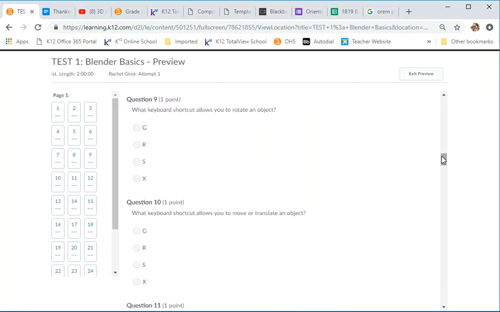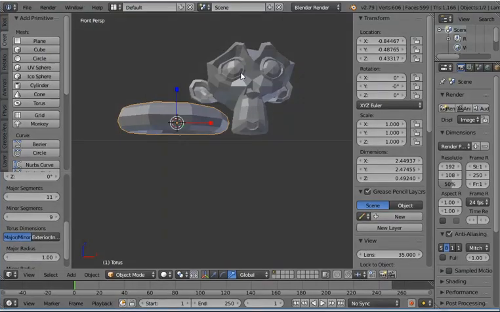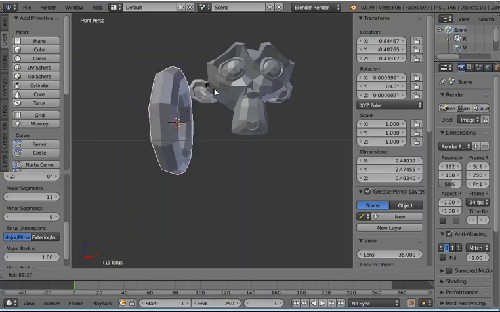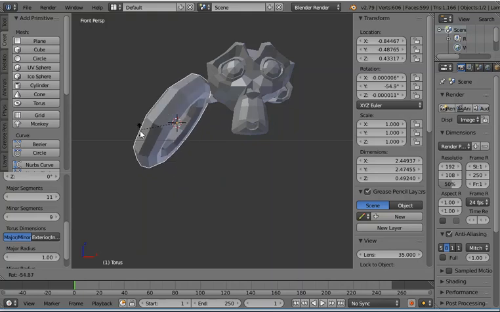Question number 9. What keyboard shortcut allows you to rotate an object? Oh man, clue, GRSX. What do you think it's gonna be? Well, if you guessed R, you're probably right. So I'm gonna just go ahead and click R. We can find out. Does it work? It does. It works. Okay, so is it rotating?